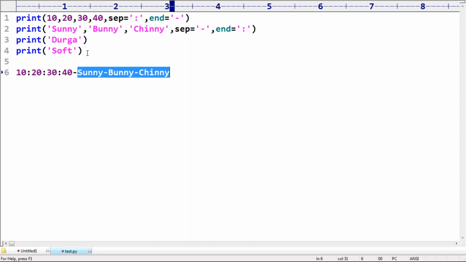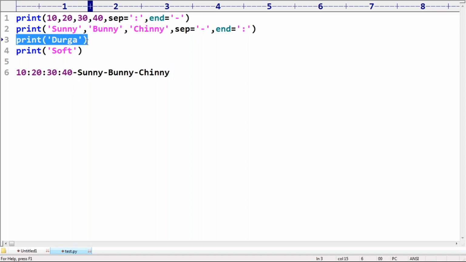After that, the next print should come on the next line, but here I specified the end attribute. That's why colon, and the next thing continues on the same line because there is no \n. That's why Durga. Like here, if you are not using any end attribute, then obviously the default end is the new line only. That's why soft will be printed on the next line.